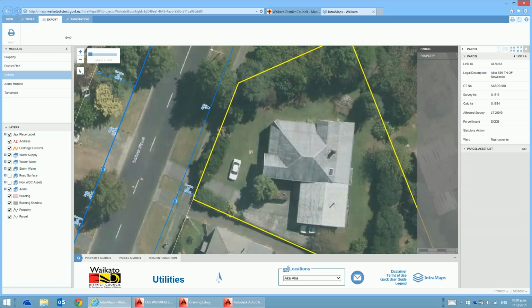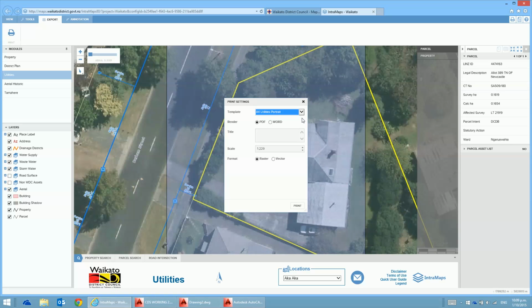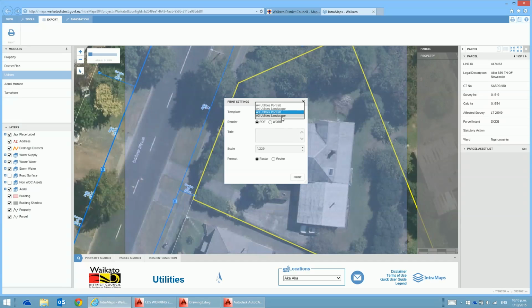So the export tool there, we turn that on, and we just go to print here, and I've clicked the print there. Now there's various sizes. I always like PDF, so I've got A3 utilities, A3 utilities landscape, like that. PDF, you can give it a title. Looks like you can select a scale, that's quite a useful little tool, selecting a scale for your stuff, and then you can choose whether you want a raster or whatever, and then you can do a print.